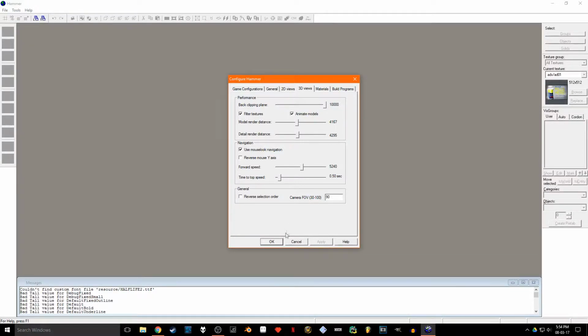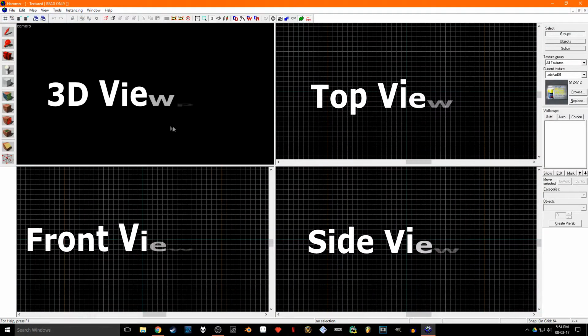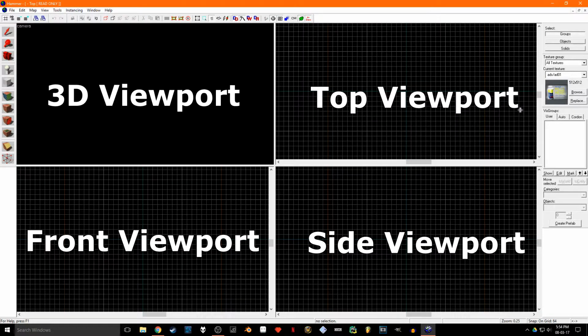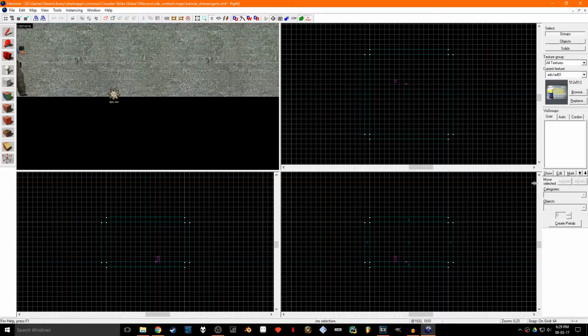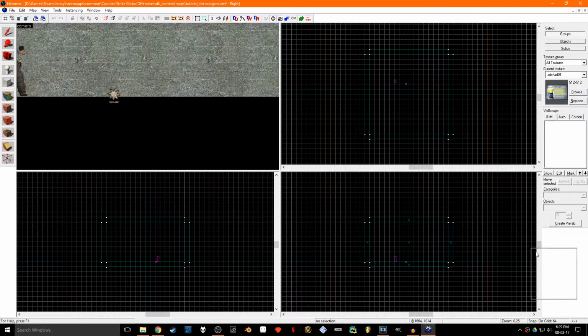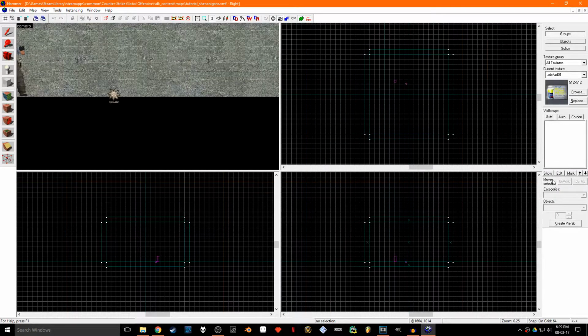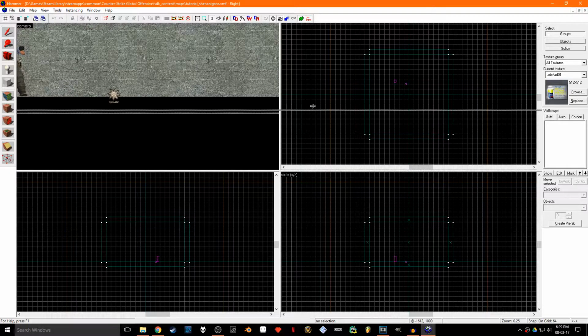Now with that boring stuff out of the way, let's get into the exciting part. Create a new map. File, New, or Control N. There are 4 viewports. Top left is the 3D view, which allows you to see the map in 3D. Top right is the top view, and bottom left and bottom right are front and side view. The 4 viewports might look a little weird, and the panels on the side might take up a lot of space, but you can simply click and drag them as you want. And once you're done with that, you can press View, Auto Size for views, or Shift A for short.